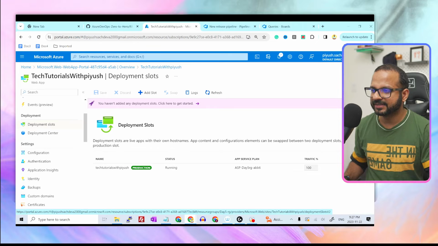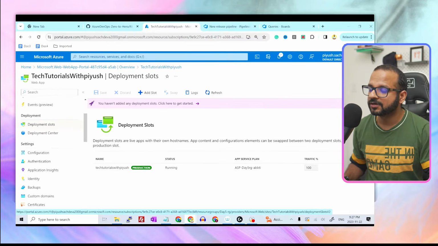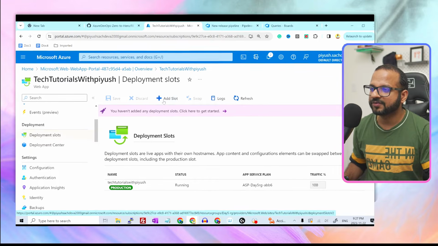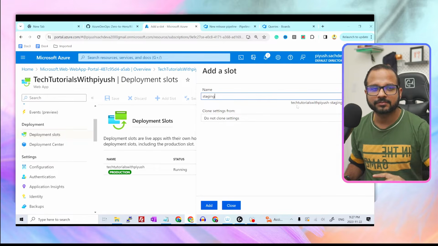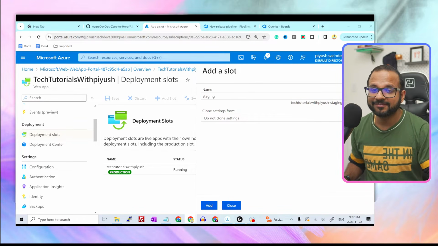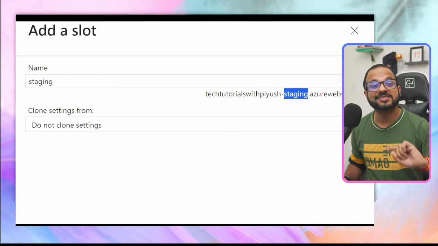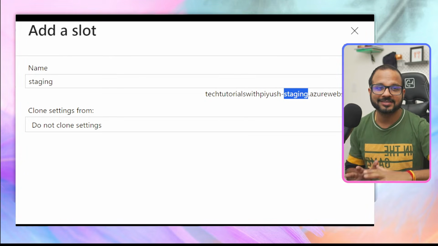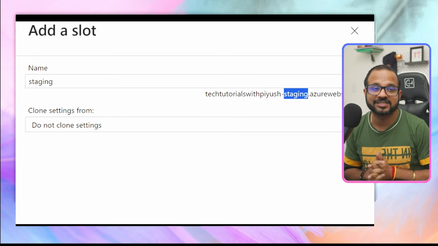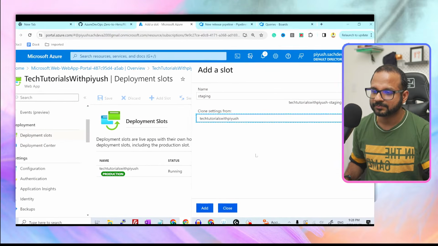Okay, now it says there is only one deployment slot, which is the default one and which is running your production workload. Right. So let's click over here, add slot, and I'll give it the name staging. Now, if we deploy the website to the staging slot, it will be accessible over this URL. You see it has appended -staging along with the DNS. And our main website will be available on techtutorialswithpiyush.azurewebsites.net. So there is a separate domain created for just your staging environment hosting. Right, let's clone the settings from the main app. Okay, and hit add.